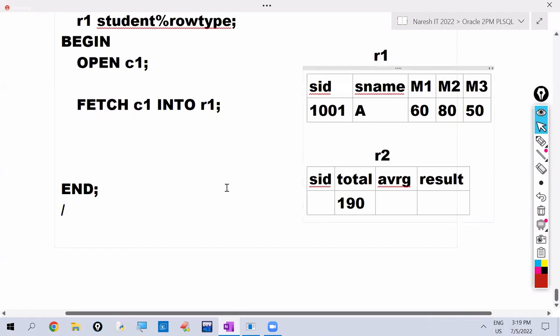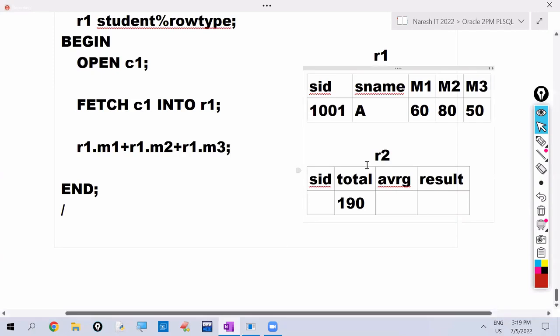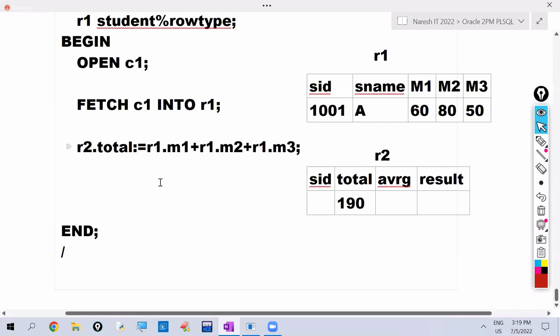We want to calculate total marks now. What do we have to write? R1 dot M1 plus R1 dot M2 plus R1 dot M3. Now where do we want to store this result? In the R2 dot total. So right here, R2 dot total colon equals to, same as we did yesterday.